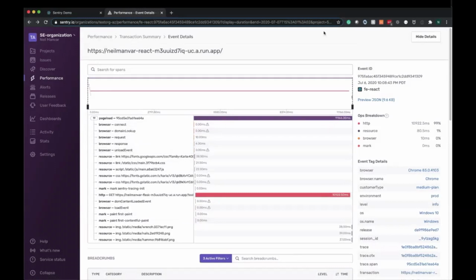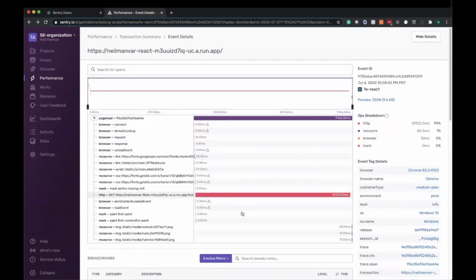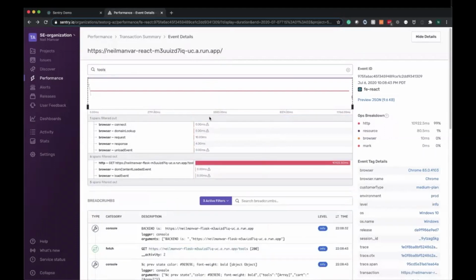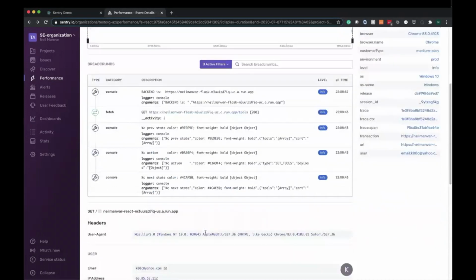So now we've drilled down on the transaction and are on the transaction event details page. Here we can see the entire transaction and the associated span tree. We also have an associated minimap, which allows us to drill into any time frame if necessary. Here in this case, we already have a glaring culprit, which is this pink box, this get tools request, which we're going to debug in one moment. Underneath the span tree, we have breadcrumbs, and this is exactly what you're used to with error monitoring. So, what happened in the application prior to the transaction.